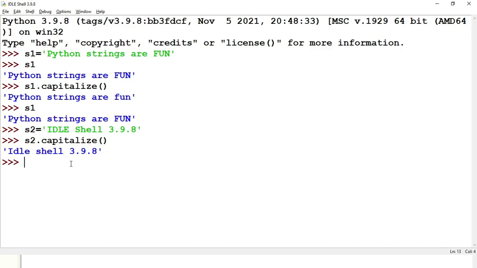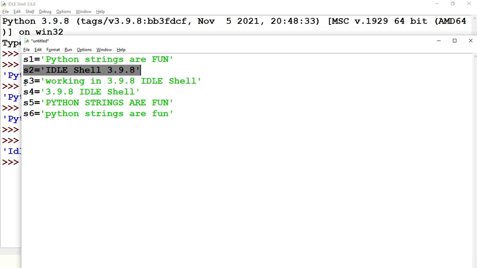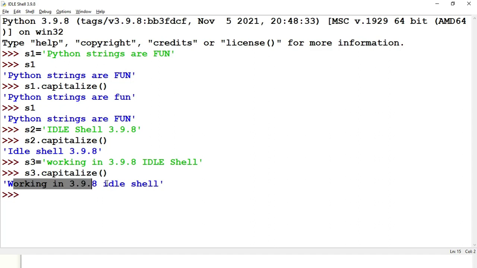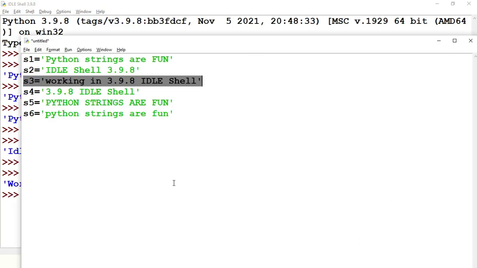Fine. So first letter capital, rest all small. Let's see the third string, which is "working in 3.9.8 ideally shell". Let's see what S3.capitalize() has to give to us. See, "working" - W becomes capital, first letter becomes capital, rest all is converted to small case. The starting letter of the string must be an alphabet. Only then do you see the impact of capitalize.